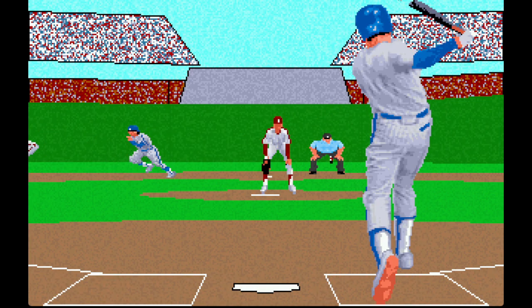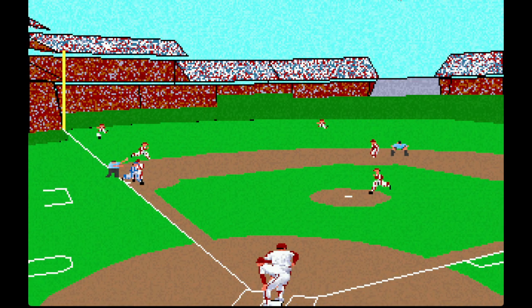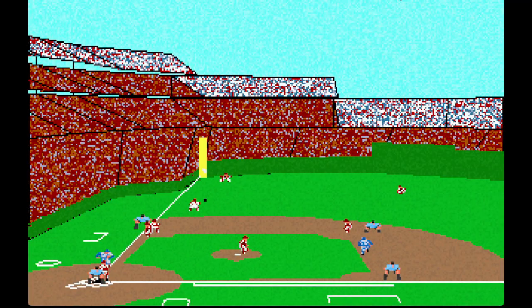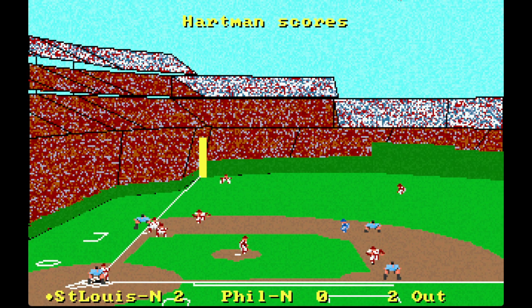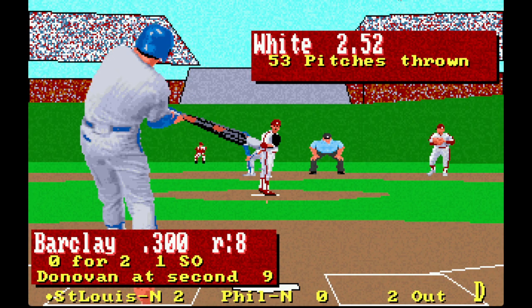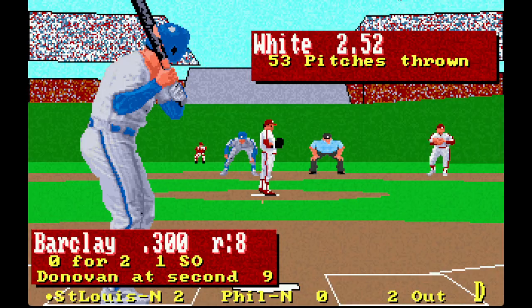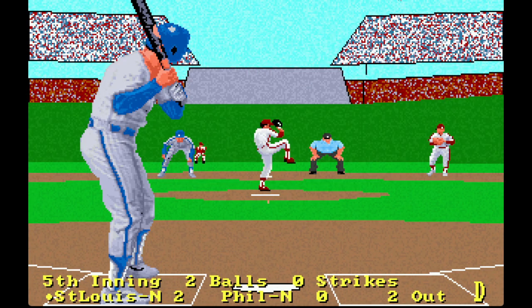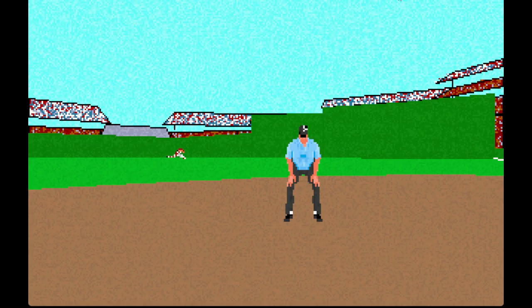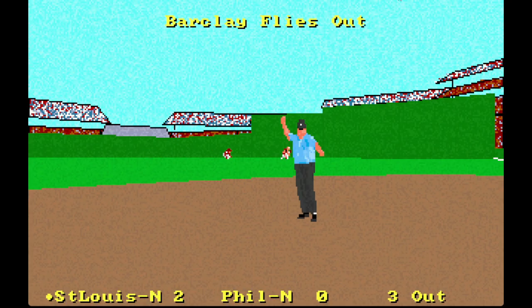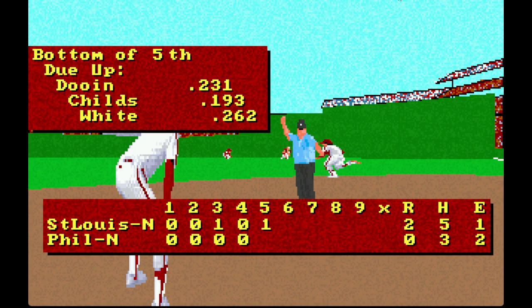Donovan, a .315 hitter in the regular season. Down the line to left, and that's going to drop in there. And that's an RBI. RBI double for Donovan. Cardinals up 2-0. Here's George Barclay. 2-0 pitch. And that one's hit the opposite way to center field. Right fielder caught it. 3 down, bottom of 5. Cardinals up 2-0.